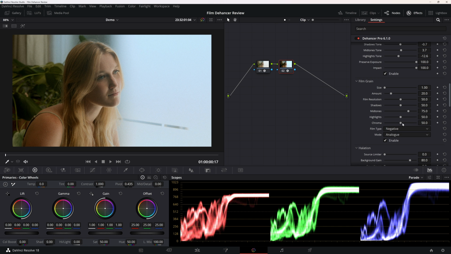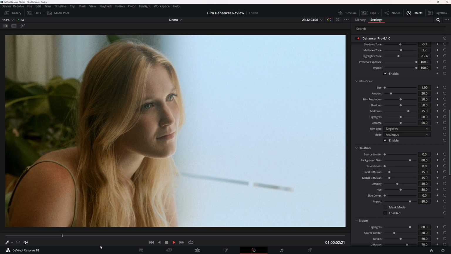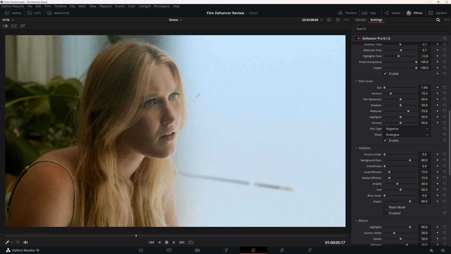The film grain here in Dehancer lets you selectively choose where you apply the grain. So you can put more in the shadows, more in the midtones, more in the highlights. You have extreme control of the chroma and then even the resolution of the film. And I'll just play it so you can see what the grain is doing.